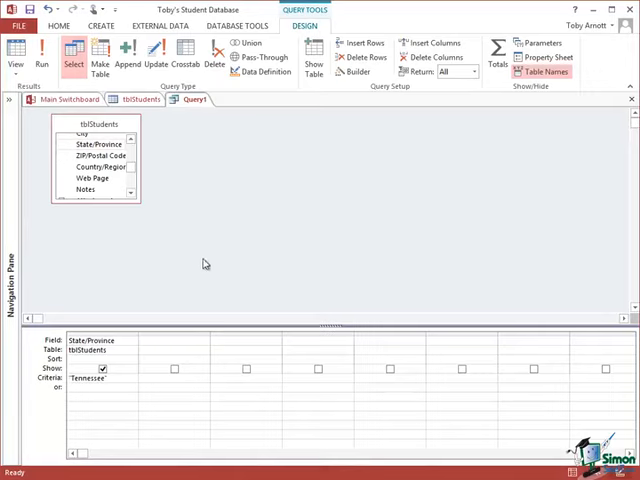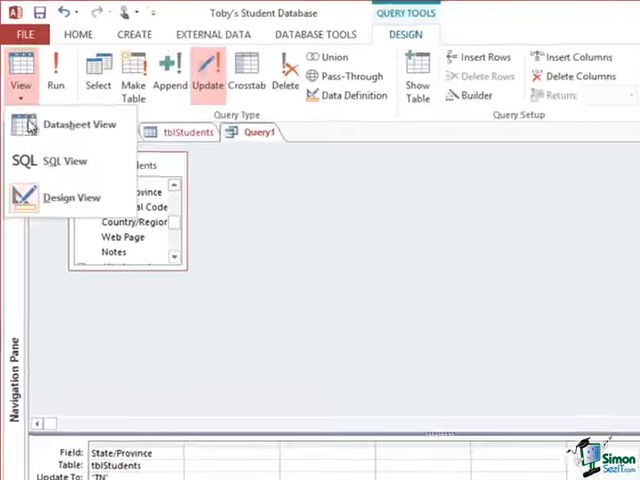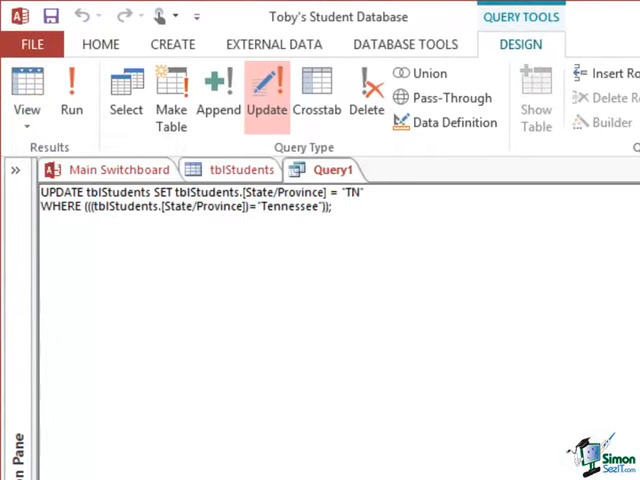Now to turn that into an update query, we just change the query type. Watch what happens to the grid at the bottom when I change it to an update query. The options that are available, a couple of them disappear, but we get a new one which is update to. And if I put TN in double quotes, that's now basically an update query. And what it will do is to find all the students whose state province is Tennessee and update the state province to TN. Again, let's have a look at the SQL for that. And there we are. Now I could run that.